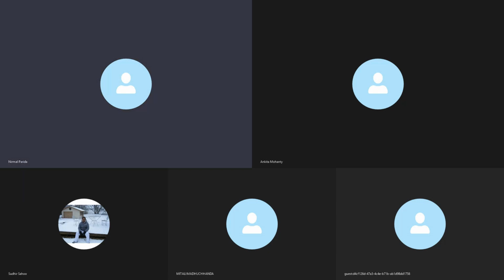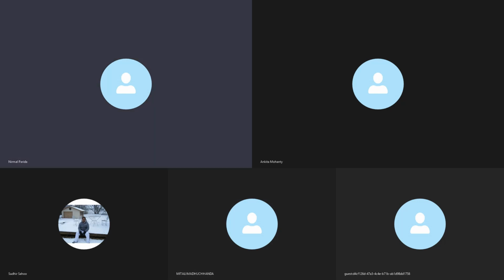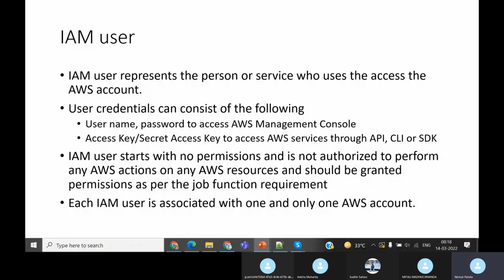IAM user starts with no permissions. When your IAM user is created, initially it has no permissions, so it cannot do anything, not even read-only permission. After that you have to authorize it by adding some policies and permissions so that your IAM user can access AWS services. Each IAM user is associated with one and only one AWS account.